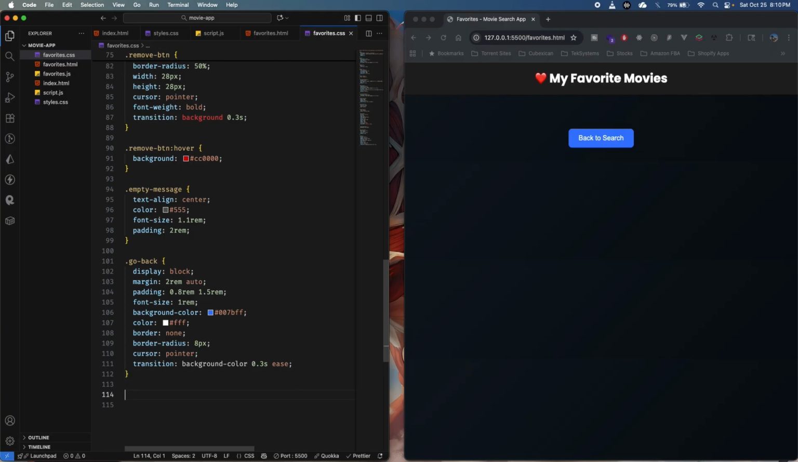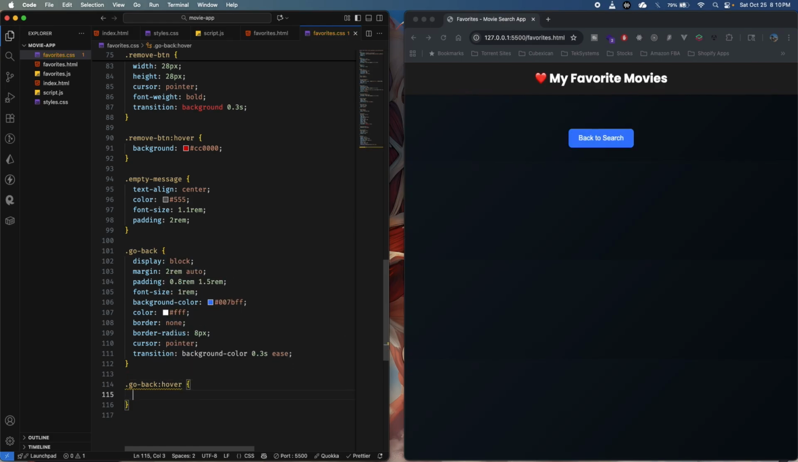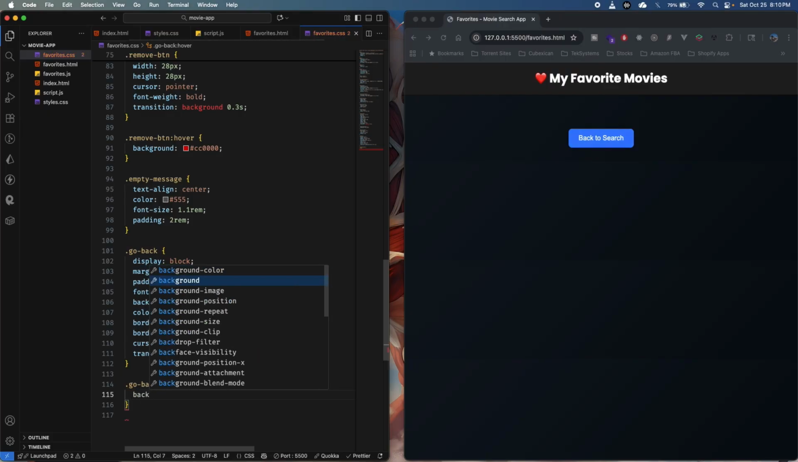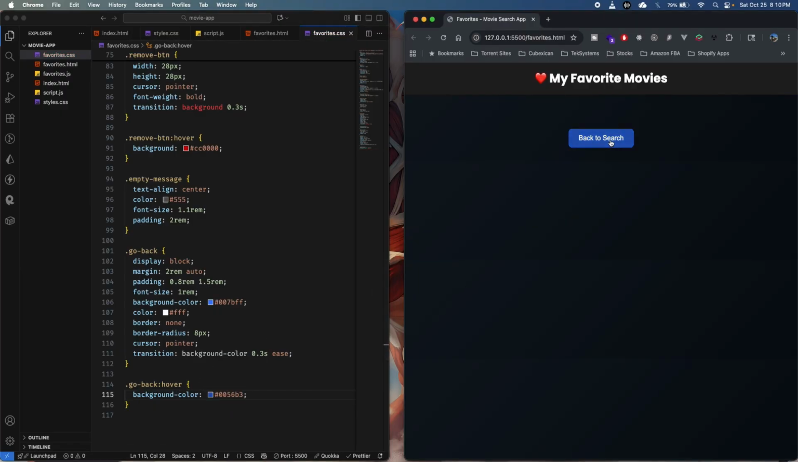Good. And I also want to have some styles for the go back on hover status. So let's put here go back and then hover status. I want to have a background color of 0056B3. Excellent. So as you see now, if we hover on the button of back to search, which is the go back class, it changes a little bit to a darker blue when we hover into it.